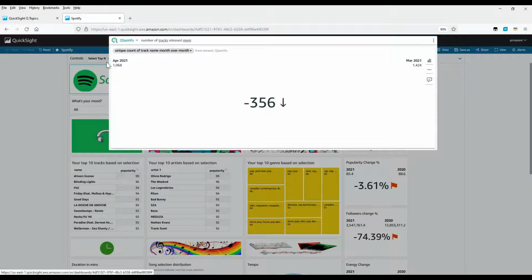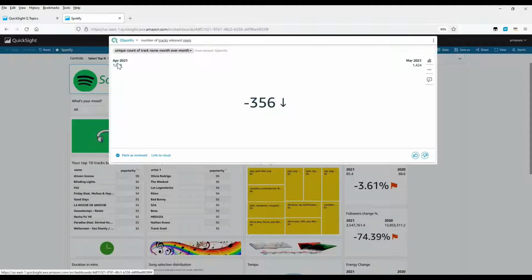And now this should break it down for March versus April, the most recent months. I can look for a trend of this and say number of tracks released by month, month over month. Let's see how Q answers this question.